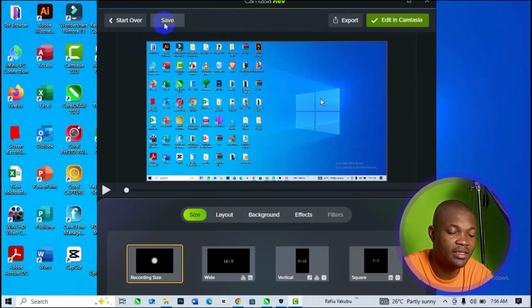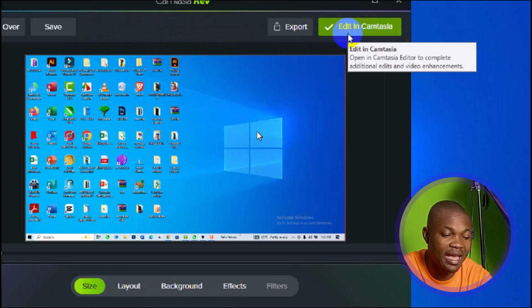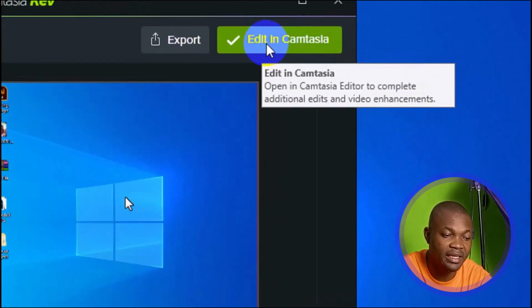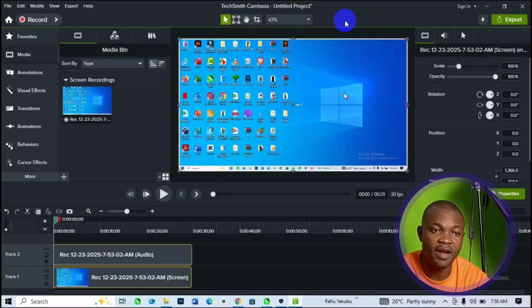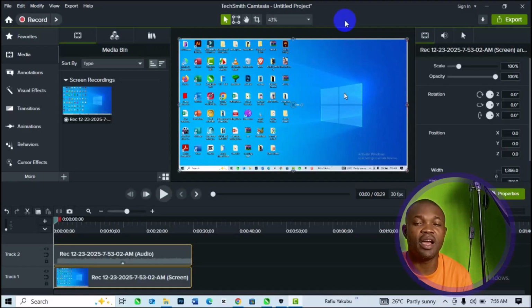So here we can decide to save the file, or better still, we can go ahead and make sure we click on editing Camtasia right here. So click on editing Camtasia, or you can also export the file. Everything depends on you. Now we have the video right here in my Camtasia video. That's it.